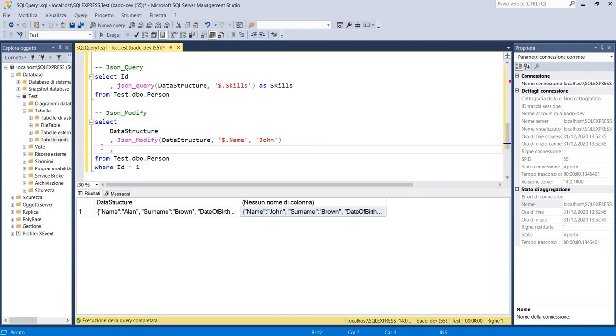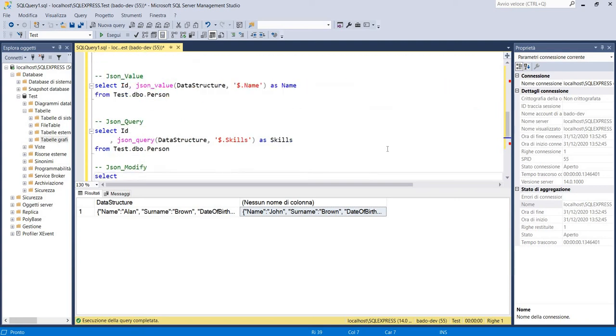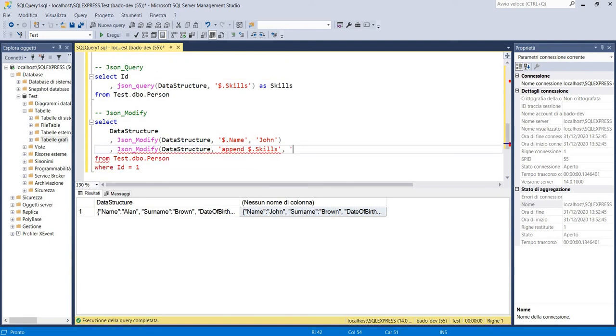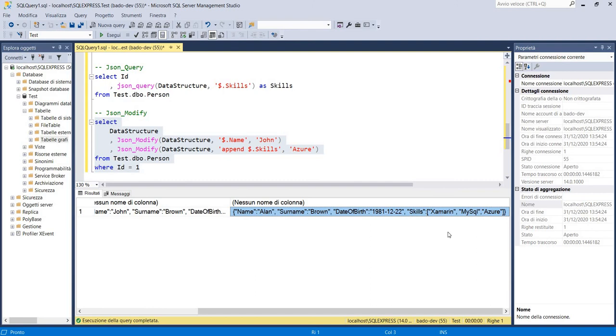But for example, if we want to add a value to the skills array, modify the skills property, we can write append, and we have to write the value, for example, Azure. So in this case, we can see that it contains the skills property with Azure as value into the array.